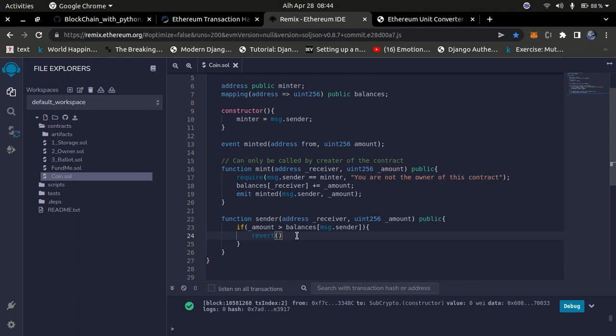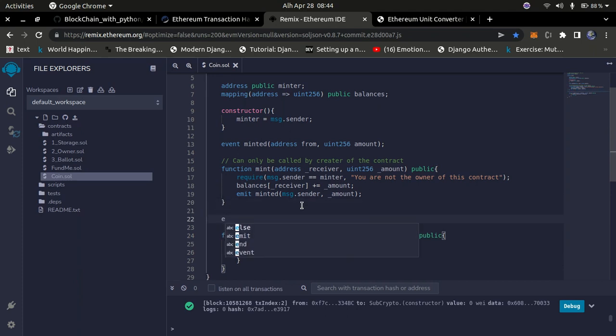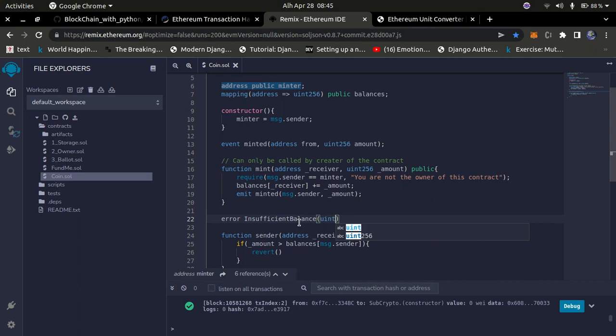I'm going to create an error event here to handle this. So I'm going to go up here and create an error. I'm going to say error, just like this, and we're going to go ahead and say InsufficientBalance, right, or insufficient funds, or insufficient balance. So just say InsufficientBalance, and this is going to take in uint256.